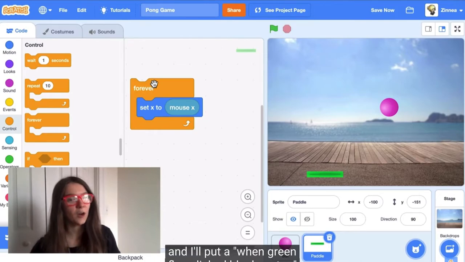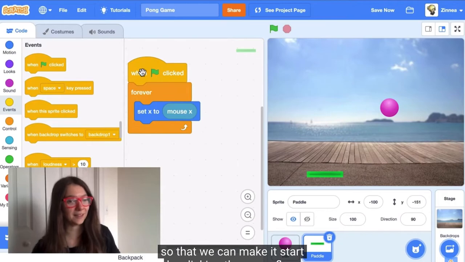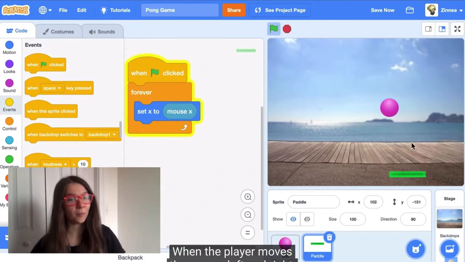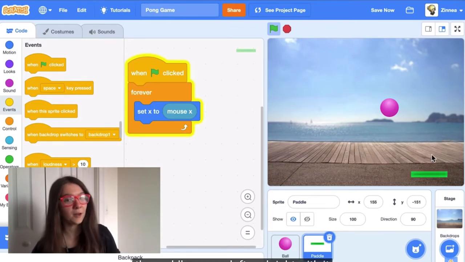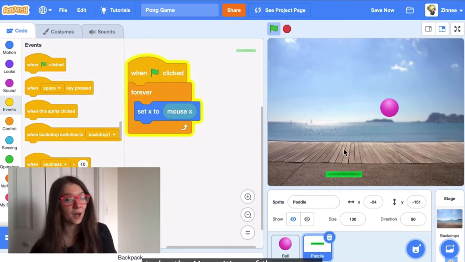And I'll put a When Green Flag Clicked block on top so that we can make it start by clicking the green flag. And there you go. When the player moves the mouse left and right, the paddle moves left and right with it, because we're always setting the X position of the paddle to be the X position of the mouse.